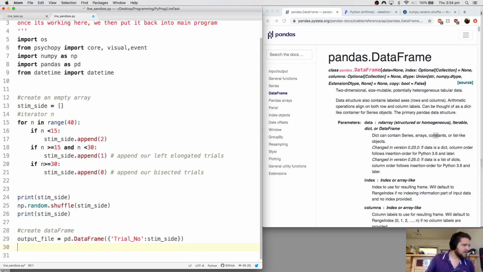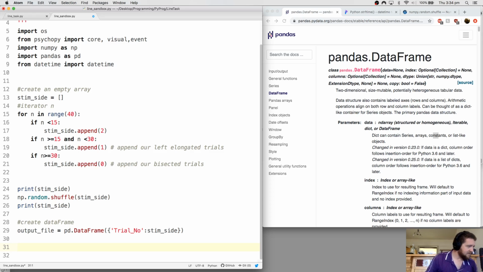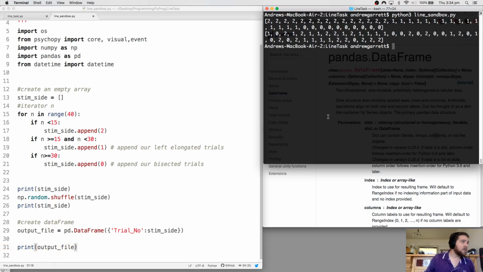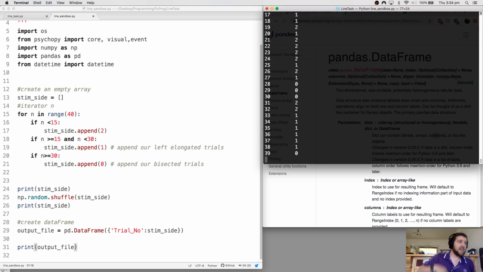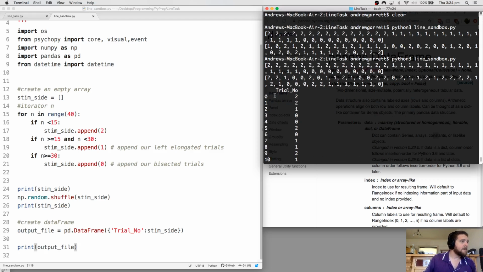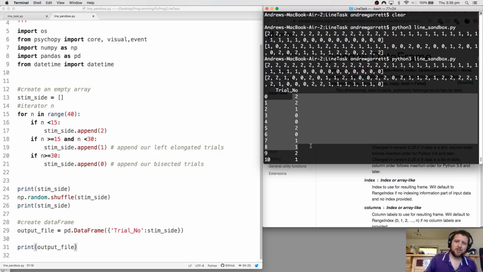So let's see what we get. How do we look at what's inside our data frame? Well, simply, we'll just print it out. Okay. And if we run over to our command prompt and we run this, if we've done everything correctly, we should get a printout of that column of data. And there we go. So trial number is the column, and then you can see 2, 2, 1, 0, 0. Well, let's have a look here. This is the randomized array that we created. 2, 2, 1, 0, 0, 2. So here we go. We've got a column of data.